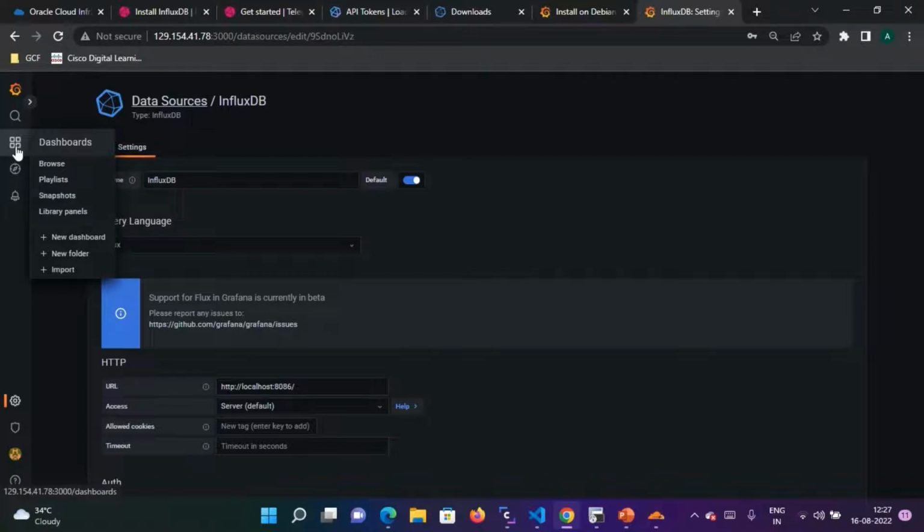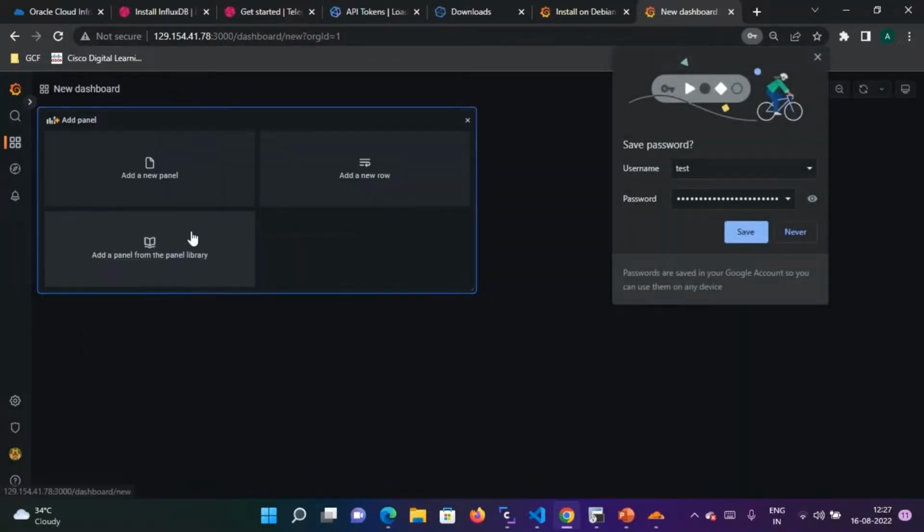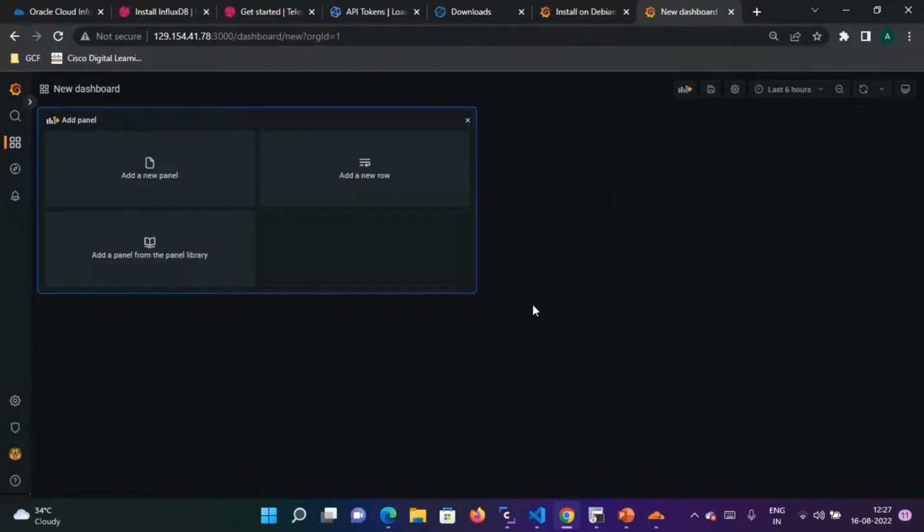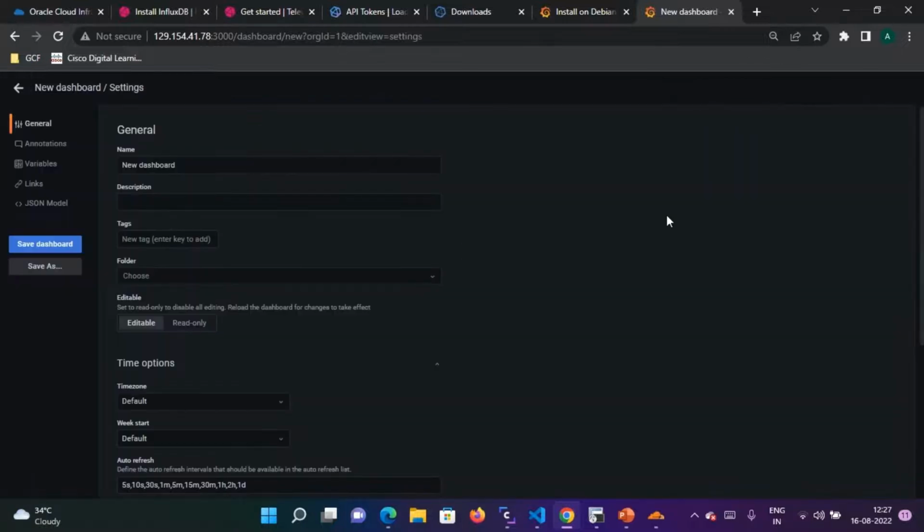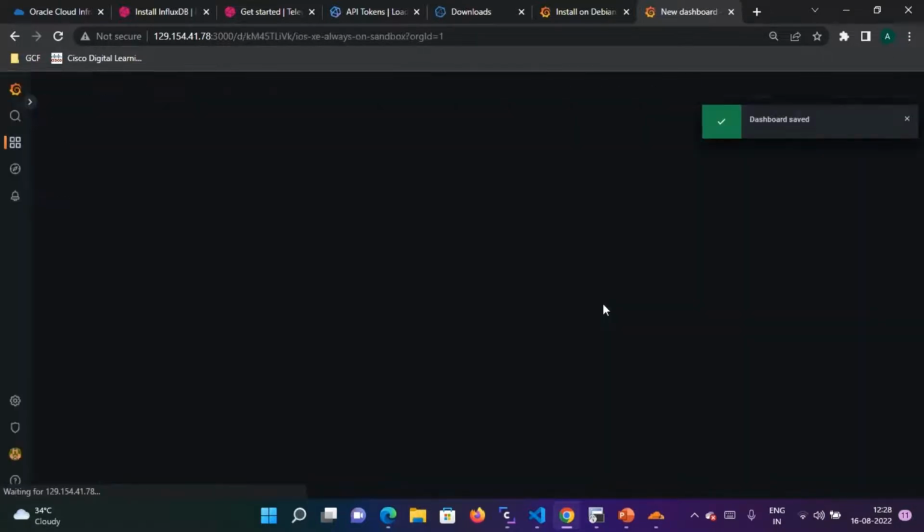So let's go through the fundamentals of Grafana in another video. But in this video, I'm just going to give you an overview of how we can create a dashboard. So I have created a new dashboard. Let us name this dashboard iOS XE always on sandbox, right? So basically this is going to be focused only on the iOS XE always on sandbox.